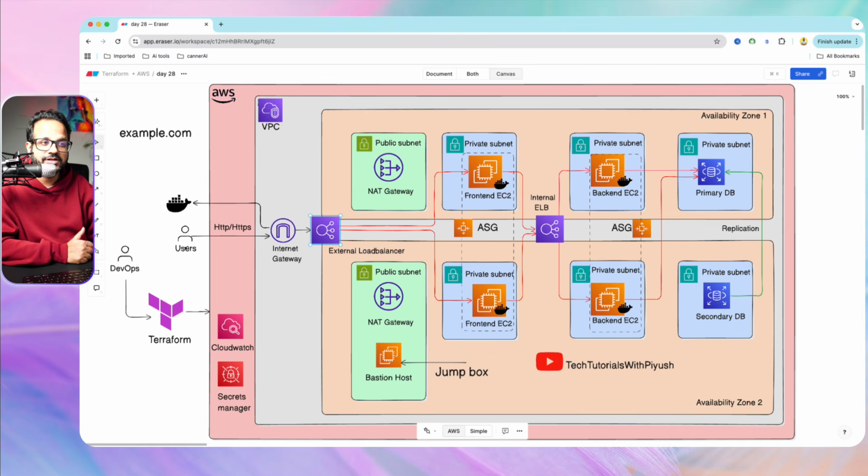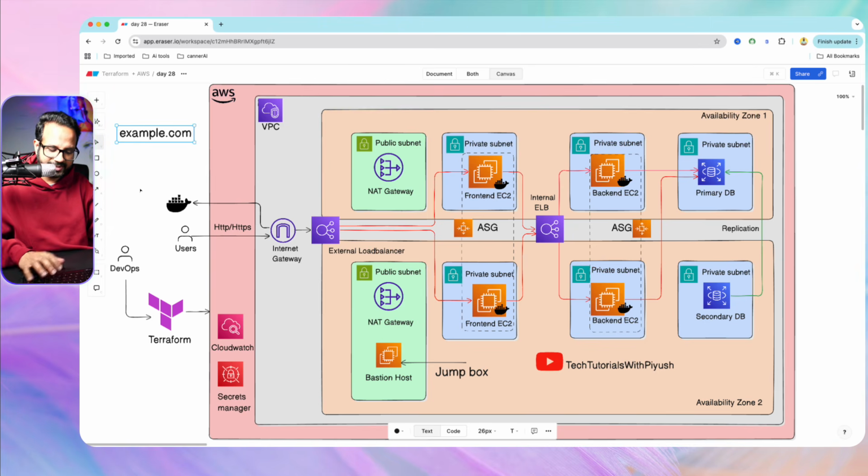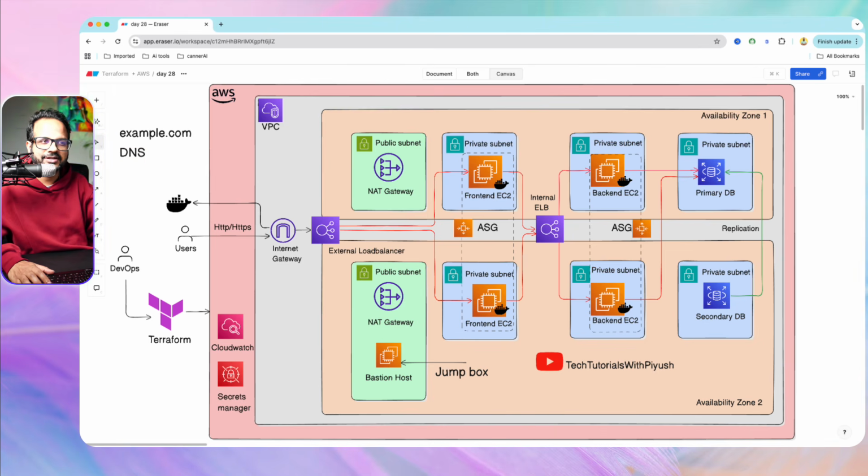So when a user goes to a website, example.com, through the internet gateway to the load balancer URL, right? So example.com, there will be a DNS record which points to the external load balancer. Let's say your external load balancer DNS is something like alb.xyz, something like that, right? So what we are doing, we are creating a record set, a CNAME record.